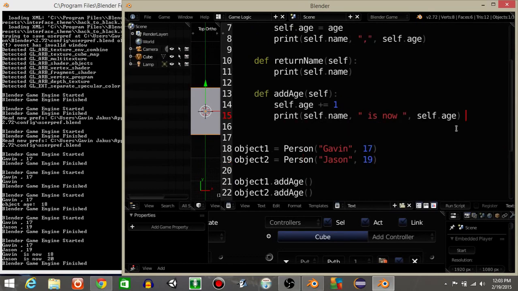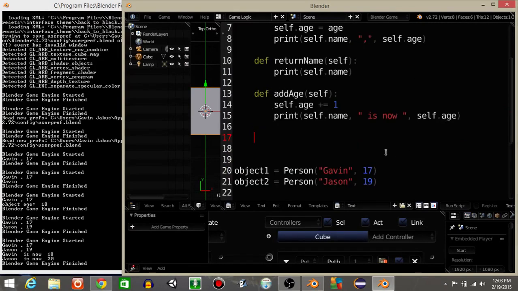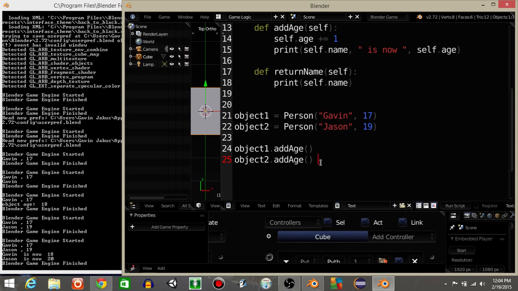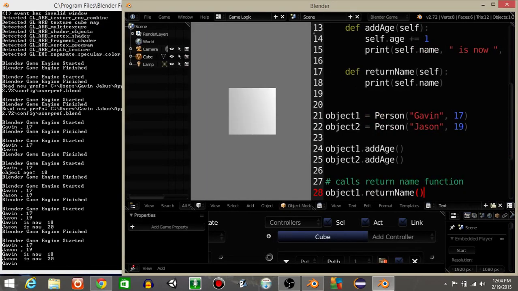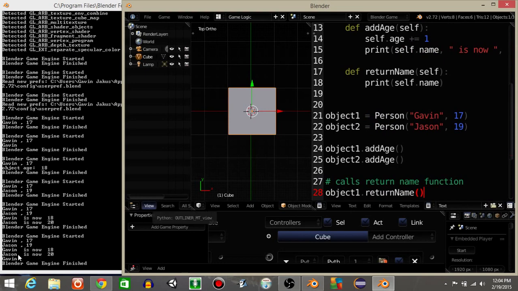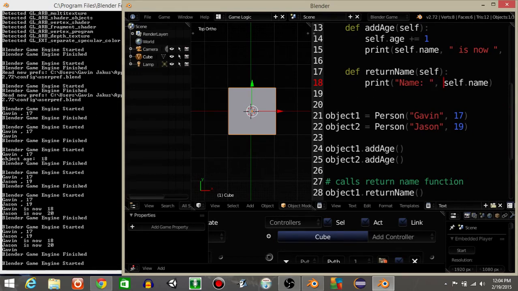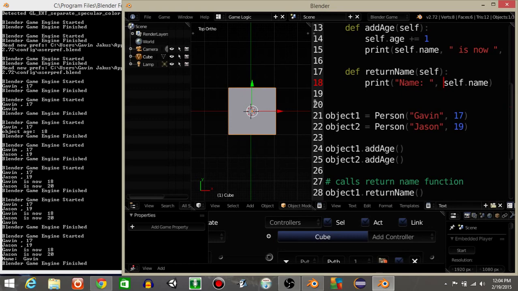There's a bunch of other stuff we can do. This is how a lot of classes work, but we can do define return name, put self, since we want this to be for the object in question, and we can print self.name. So if we call the return name function, we're going to have object1.returnName like this, and if I hit P, after all of this, it's going to do the add age functions, and it's going to print Gavin right here. We can make this a little bit more unique. I'm going to put name right here, then self.name. So we can see it's going to have name colon Gavin, just like our function right here.